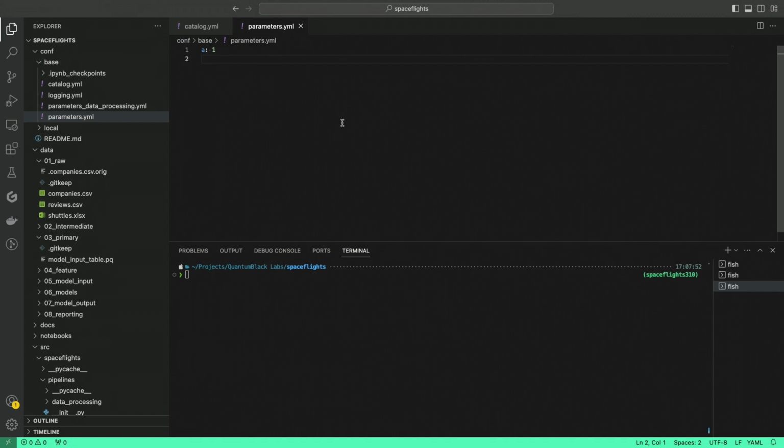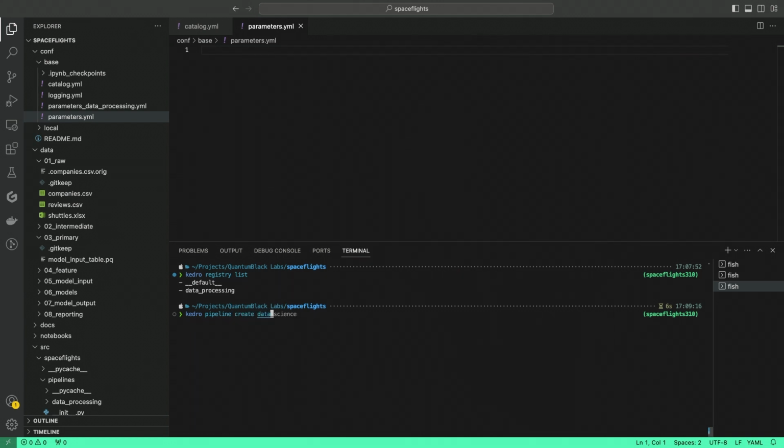Now, I did this test with parameters.yaml, which is the base parameters file that was created, but I'm not going to need this anymore, so I'm going to delete that. And what I'm going to do now is create a new Kedro pipeline that's going to contain the training of my model. So first, remember that I have one pipeline already created, which is called data processing. Now it's going to show next to default. And I want to create another one. So I'm going to do kedro pipeline create data_science.